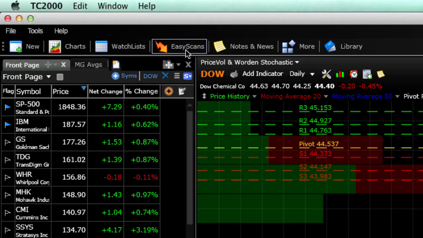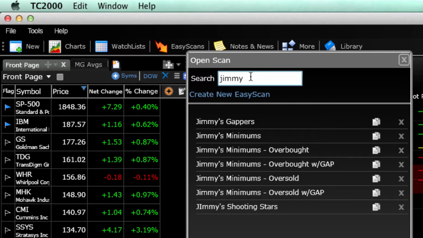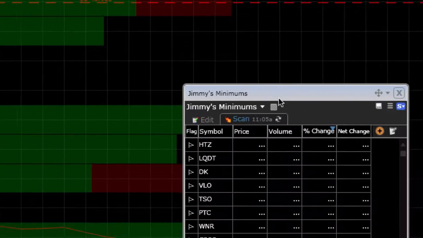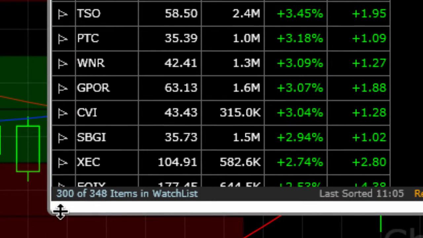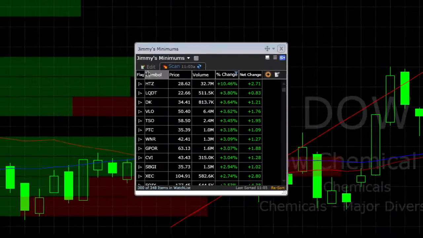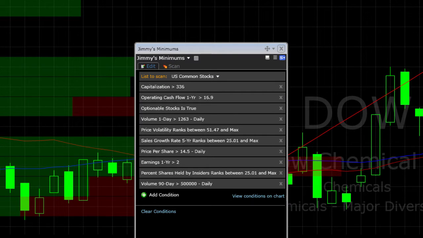And so what I'm going to do is show you how to set up your own custom search engine. So if I go to Easy Scan, I click on it. All of mine, most of mine, have the word Jimmy in them, and it's called Jimmy's Minimums. These are my minimums, and you can see it produced 300 of 348 items in the watch list. Well, we're going to go to Edit, and we're going to use that information to set up a brand new Easy Scan.